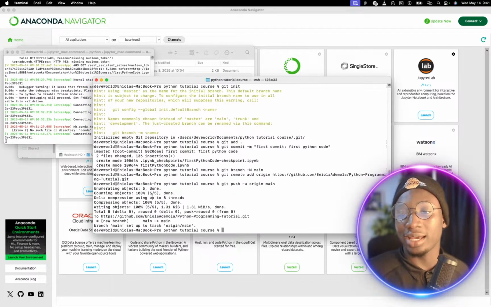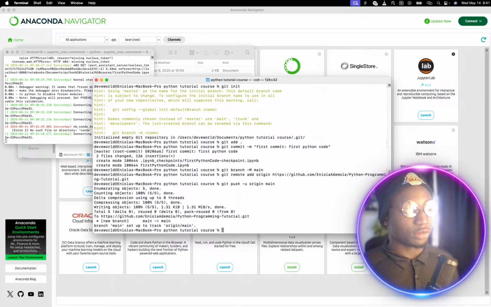Once I click enter, you're going to see that it's saying enumerating objects, counting objects, and all of that, right? You can see here it says branch main set up to track, under what? origin/main. All right. So give me a minute, I'll be back.